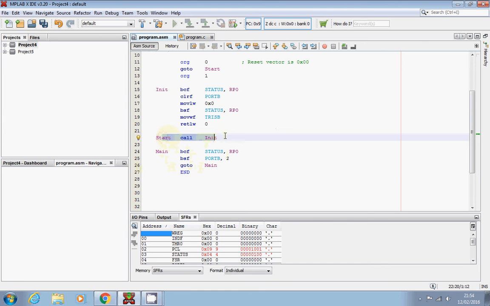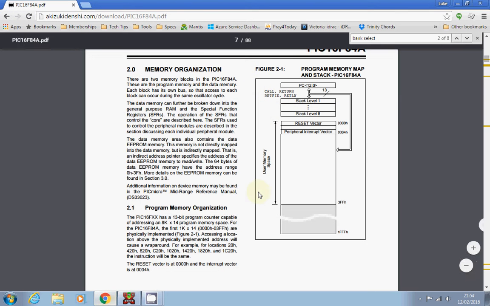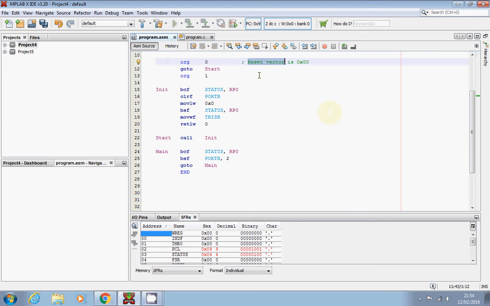So we have labels, we have instructions, we have the arguments to those. The first of these might be a bit confusing if you're used to normal programming, though you don't have to think of these things. But every one of these microcontrollers has what we call a reset vector. Now, if we go and look at the data sheet, it will make a bit more sense. The memory on the device is split into two blocks. One of them is what we call the program memory, and the program memory is what this is all going to become.